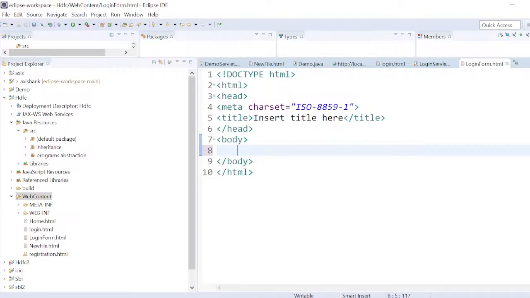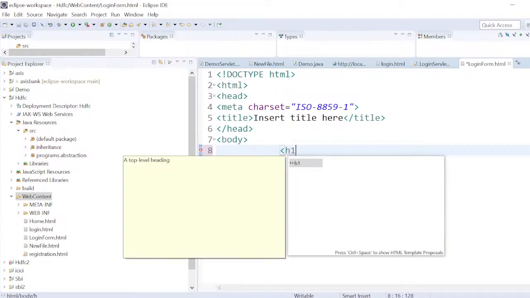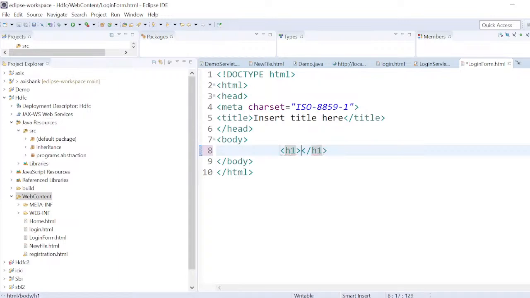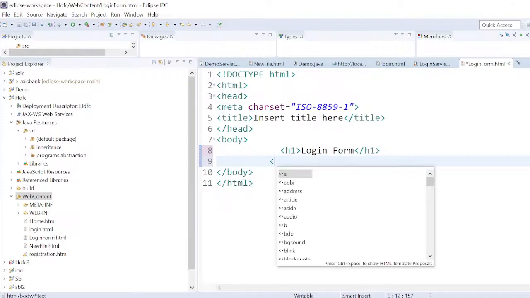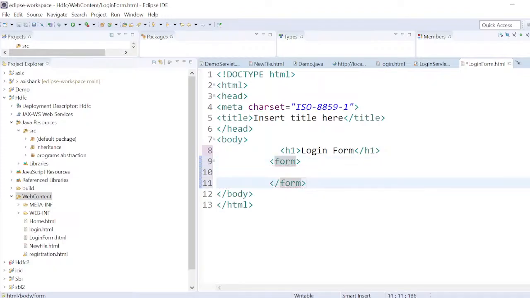In my case, I would like to design it so that I need to give some header. So I would mention: this is login form. After that, I said there is a forms concept in HTML, right? If you are not aware of it, you can learn about the forms concept. So I'm using the forms concept. Simply I'm taking the form tag, and inside the form tag I'm keeping all the required things.